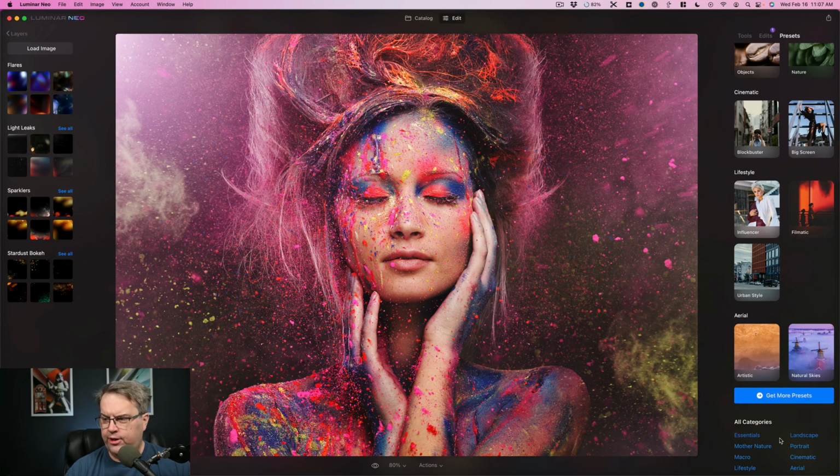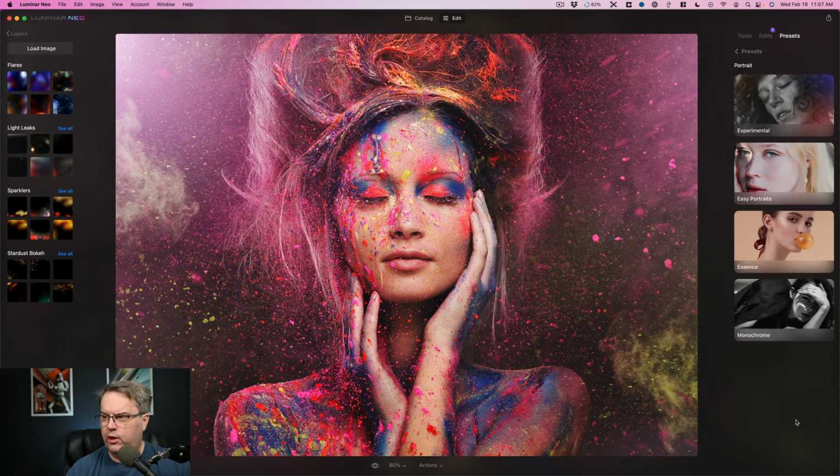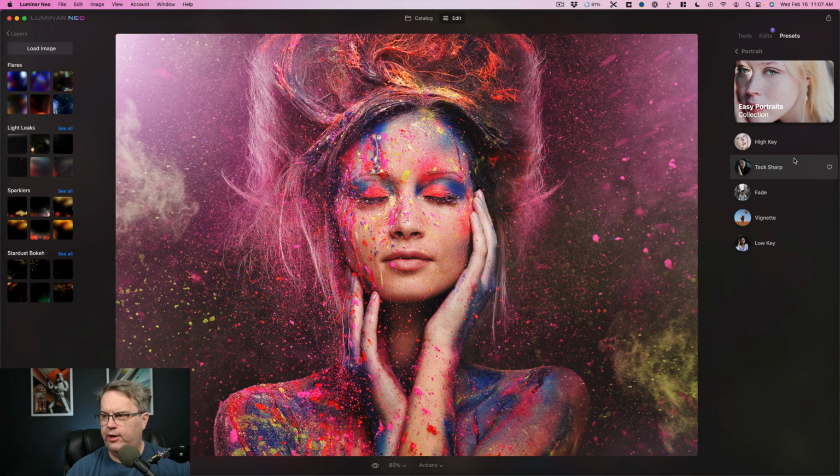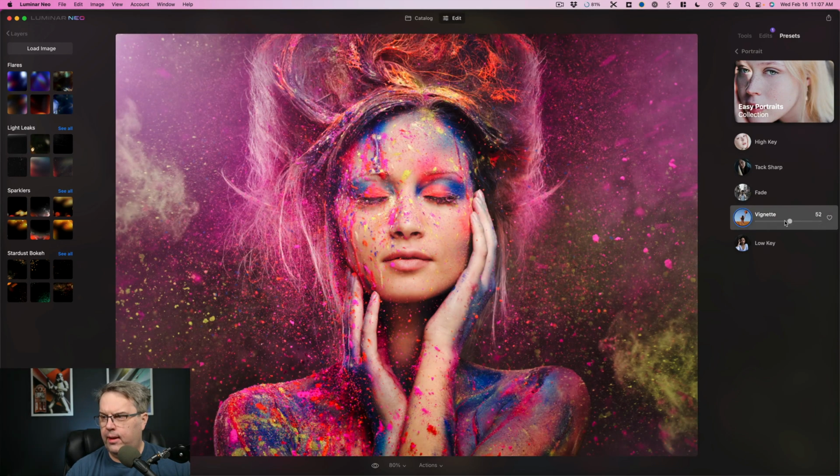And then there are preset categories. So if you say, this is a portrait, I just want to look at the portrait presets, it'll narrow down the list and you can just go over here to easy portraits. And let's say we want to do a vignette. And you can see how it's kind of changing the vignette. So as I take it to zero, that's where we are. And then as I add this up, it adds the vignette on here.